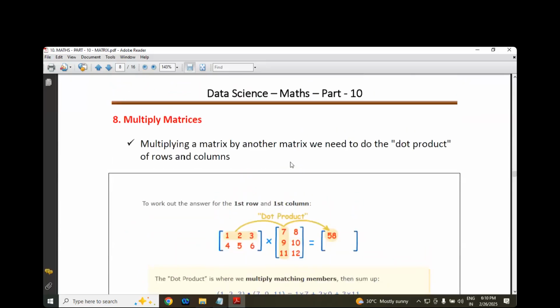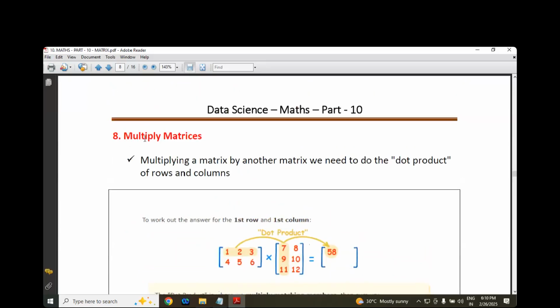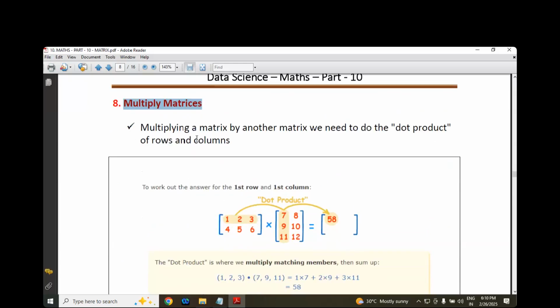Very, very important. What is the topic? Multiply two matrices. Let us spend more time here. Your understanding really matters. Many of the students will get confused here. No need to be confused. It is very simple. I will explain. Listen carefully.